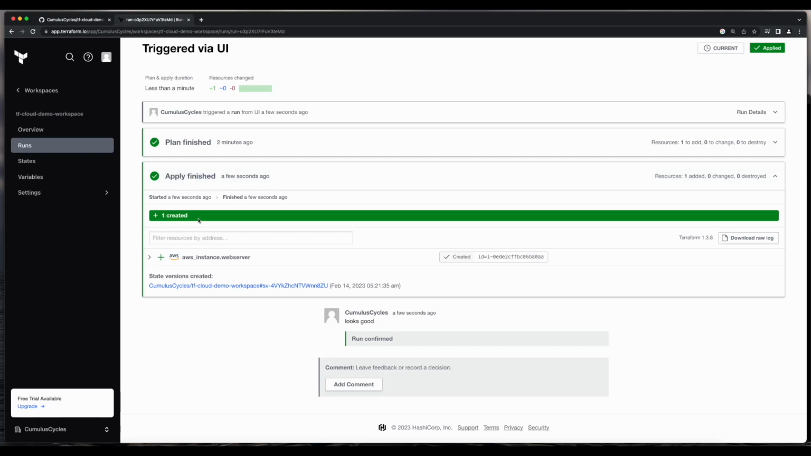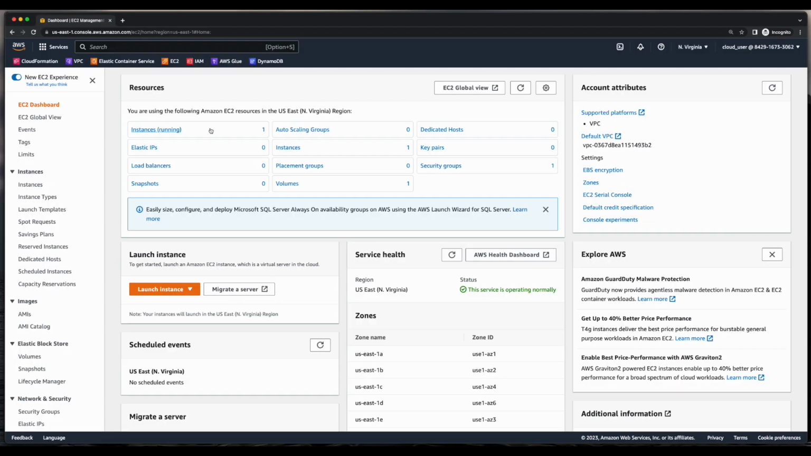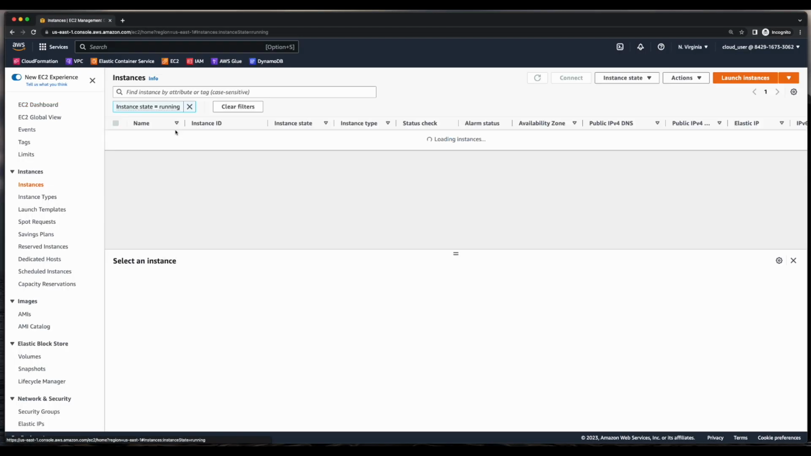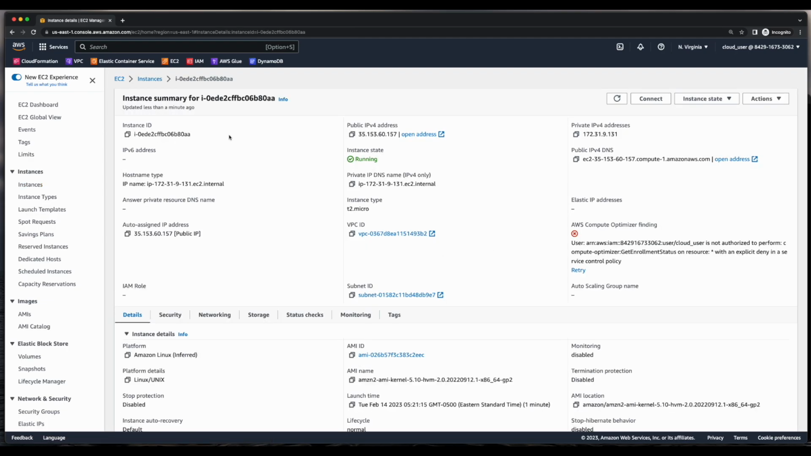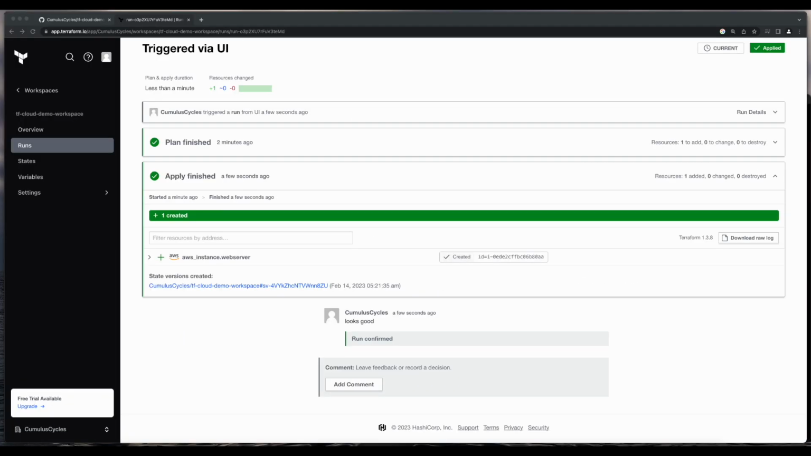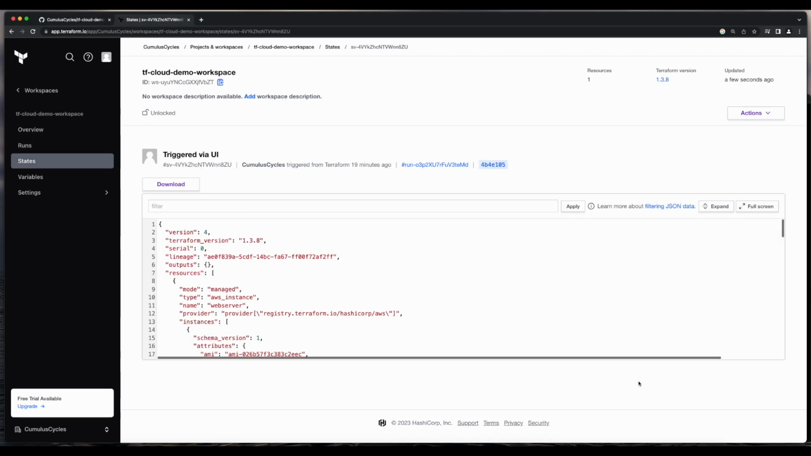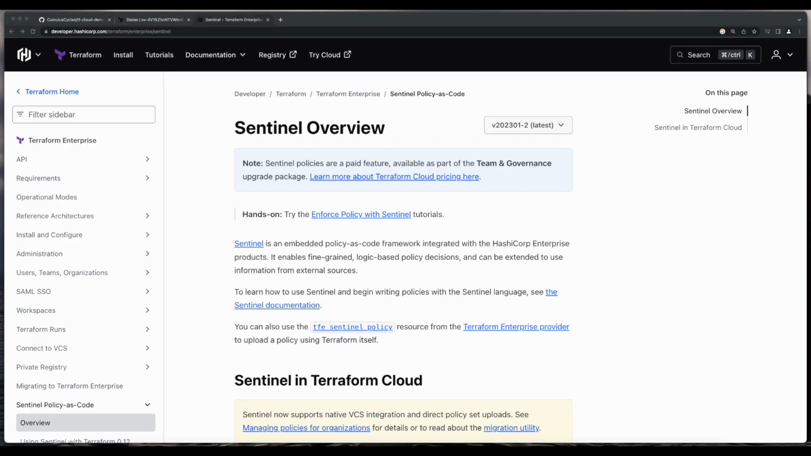And if we jump into the AWS EC2 console and go into running instances, we see the one instance that we just created in Terraform Cloud. And jumping back into Terraform Cloud, we see a link to the state file which was created and is stored in Terraform Cloud. Okay, now that we were able to create a workspace, sync it with a GitHub repo, and execute a remote plan and apply in Terraform Cloud, let's move on and take a look at Sentinel policies.